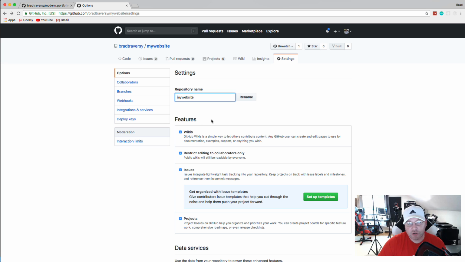Okay, so you can do this with any front-end application, React, Angular, Vue. You just need to make sure you choose your build folder or dist, whatever it's called, as the folder that you want to be deployed.